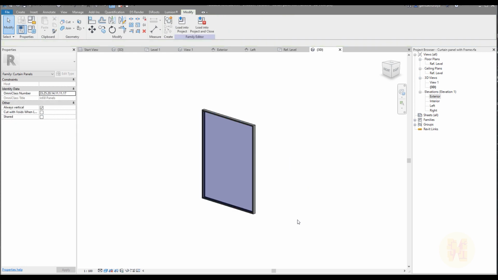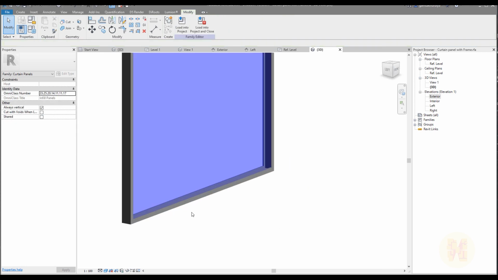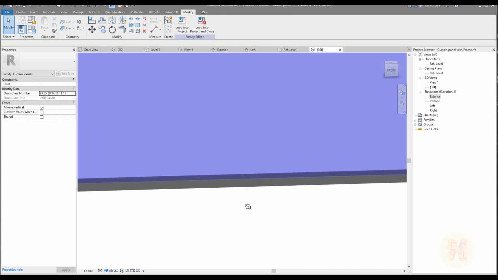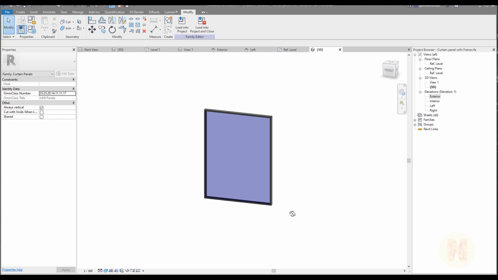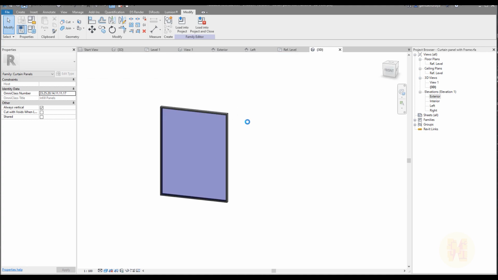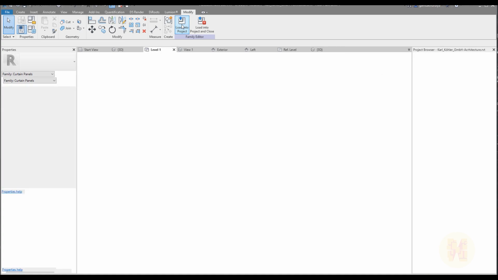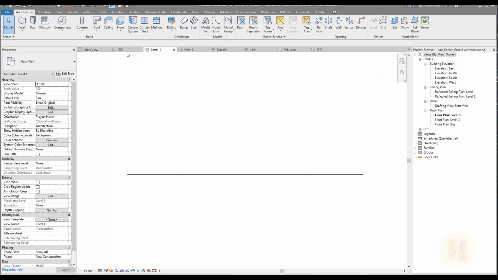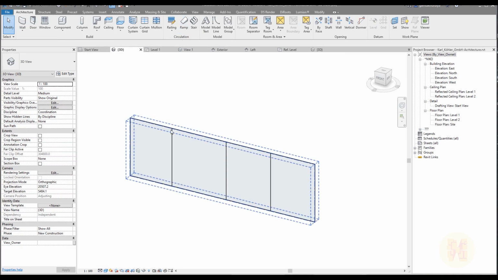Let's say okay. And as you can see, here's our frame. Frame with glazed. Let's save it first, and let's load it into the project. We load it into the project. I will go to the 3D.